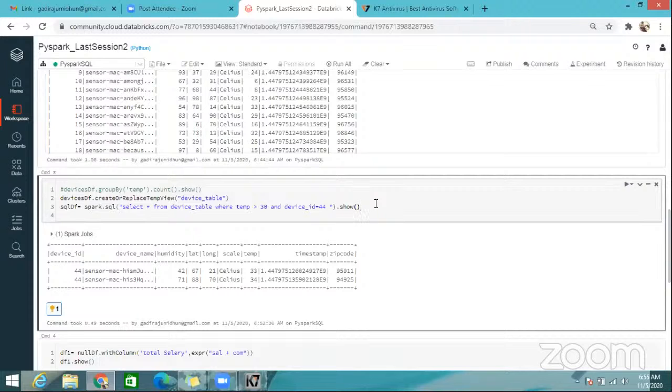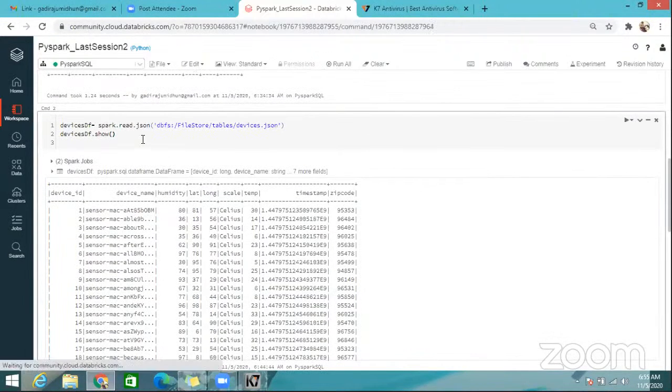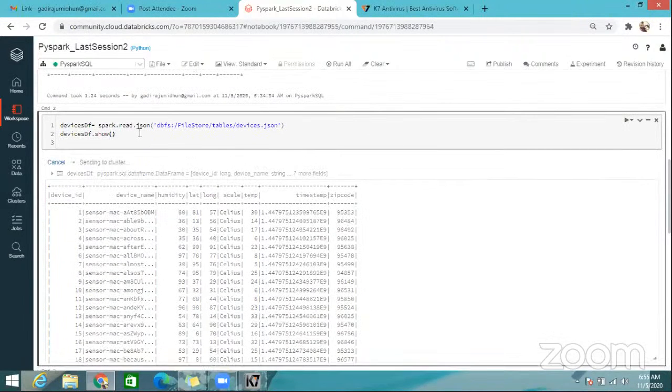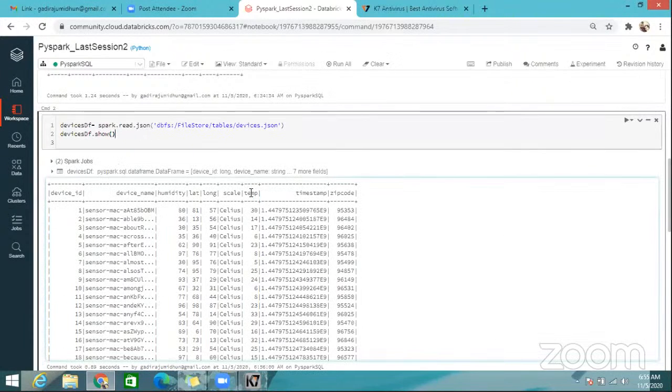The next thing: suppose you want to rename your column. How will you do that? Before I go on, I want to rename my column temp to temperature. So df2 equals df dot withColumnRenamed. You need to use this so that your particular column will be replaced with another column name.